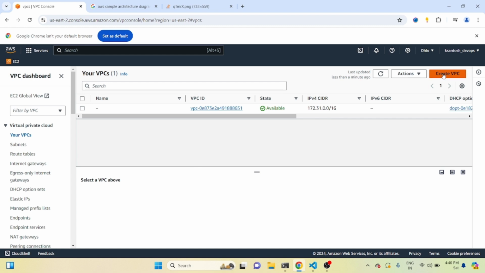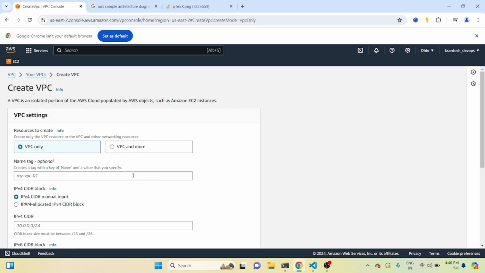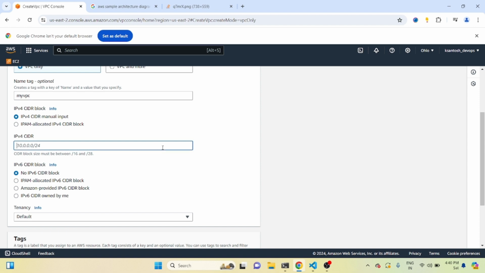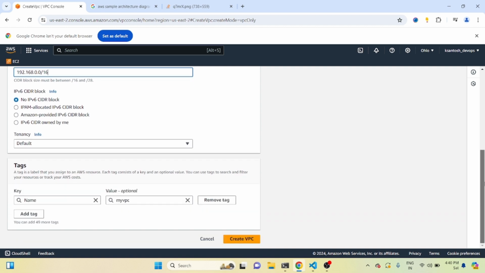Just click on Create VPC. Here you can give any name for my VPC. I am giving the name as my VPC. Here you can give some CIDR. I am giving the CIDR as 192.168.0.0/16. This is my CIDR. Then I am going with the default settings.